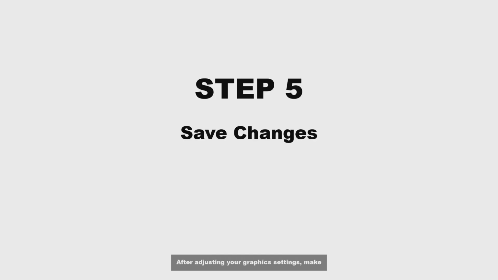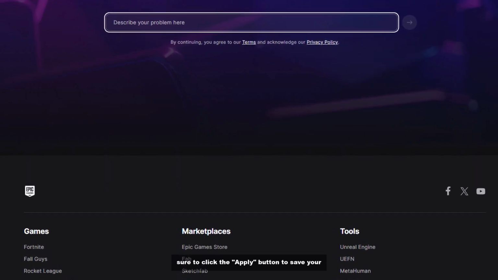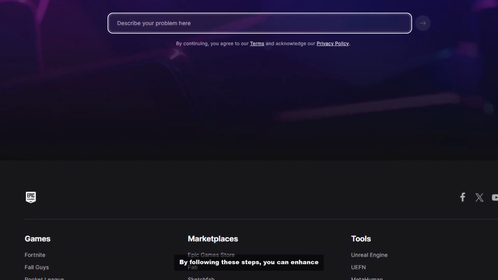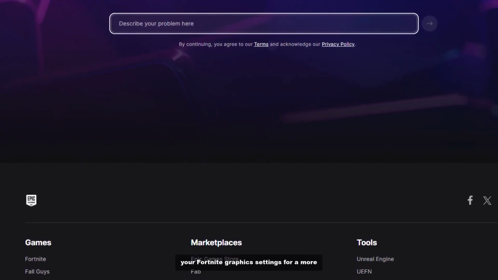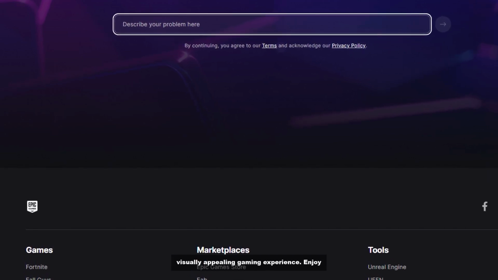Step 5. Save changes. After adjusting your graphics settings, make sure to click the Apply button to save your changes. Exit the settings menu and start a game to see the improvements. By following these steps, you can enhance your Fortnite graphics settings for a more visually appealing gaming experience. Enjoy your time in the game.